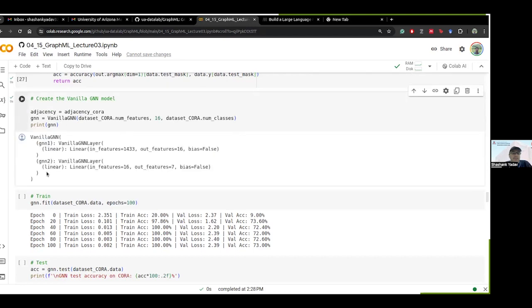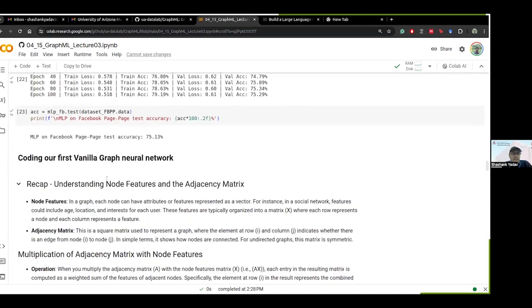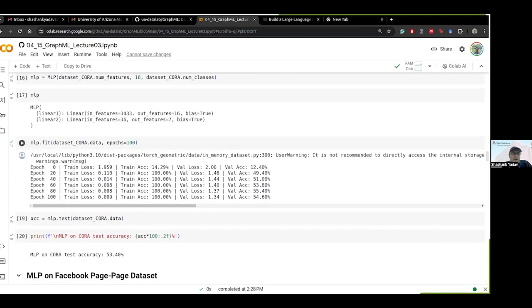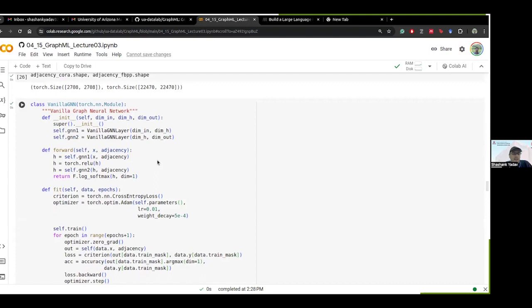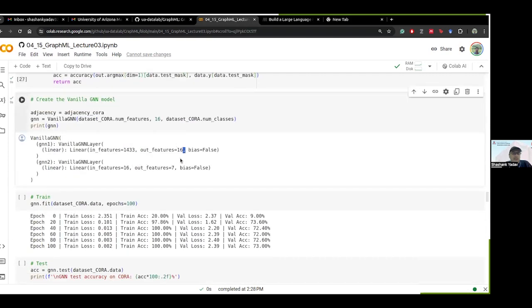In this cell we set up our vanilla GNN for our Cora dataset. It starts with 1433 features. Our out features are 16. Then this is our second layer, and after the second layer, the out features are 7. So in terms of the setup, it's very similar: our MLP for Cora also had the same setup, input feature 1433, a hidden layer with 16, and then an output with 7 nodes. And the same thing holds for our graph neural network.